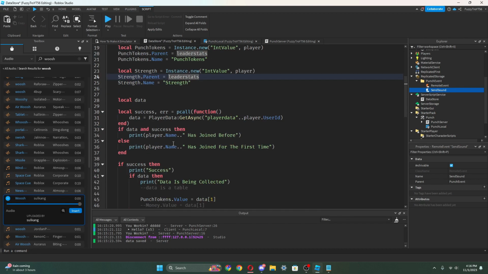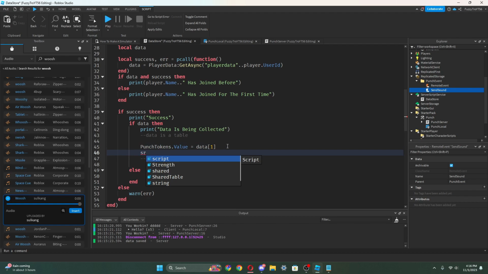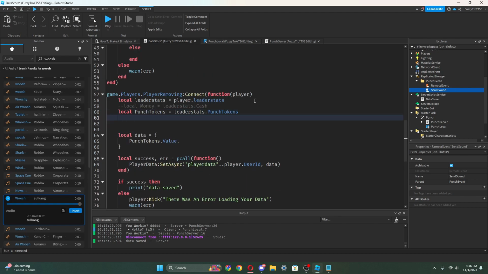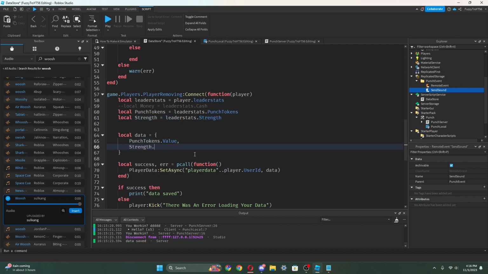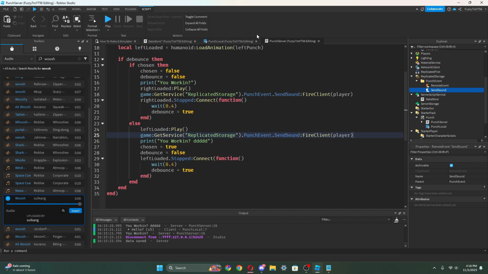There we go. And then we're gonna put it inside of leader stats. Yeah, and then we're gonna do strength.value equals data, and then we're gonna do brackets 2, and then we can do local strength equals leaderstats.Strength, and then there we go. And now instead of here, we can do strength.value, and then do another comma. There you go.